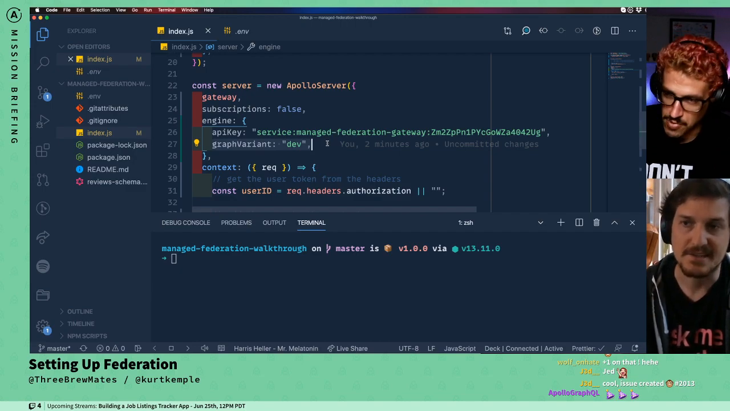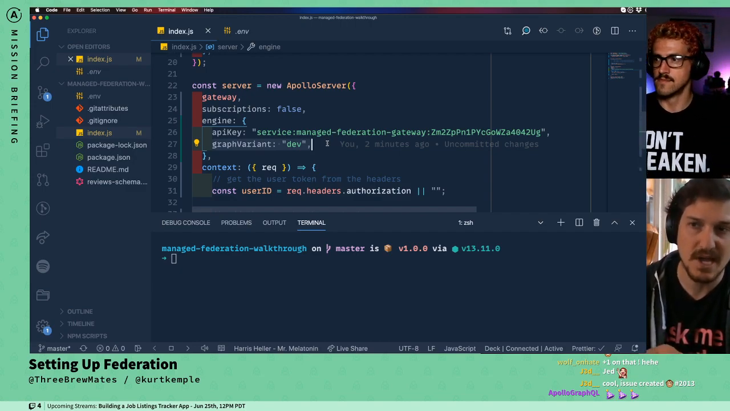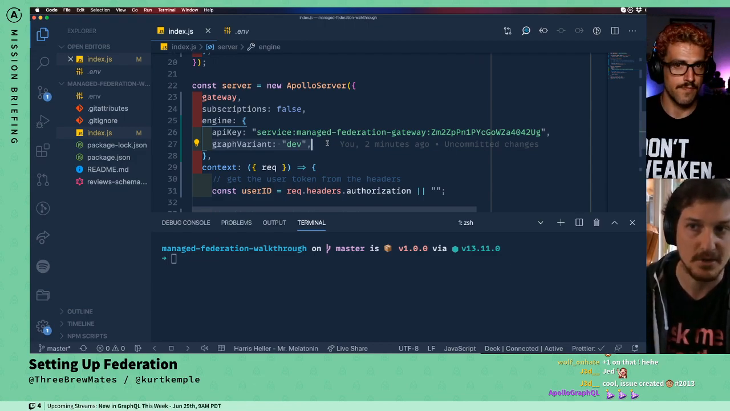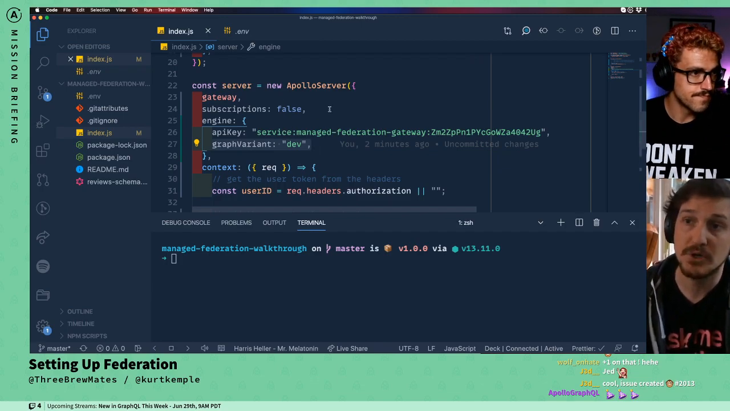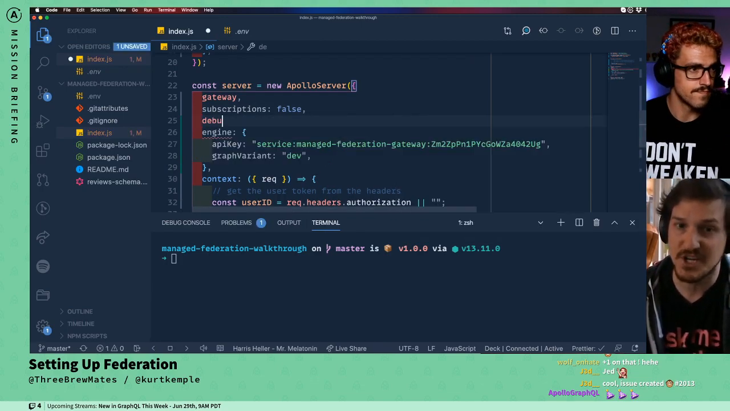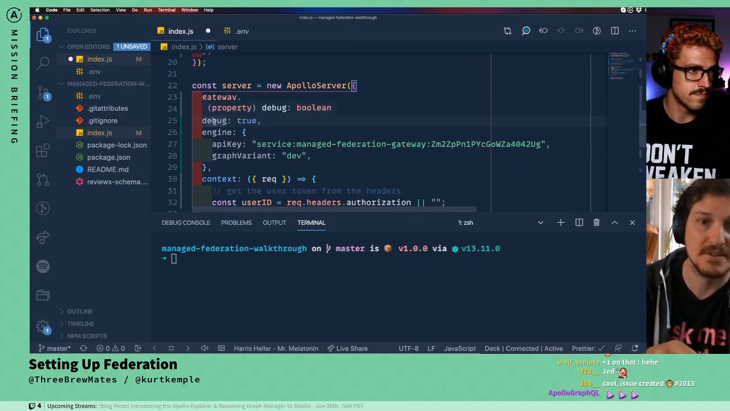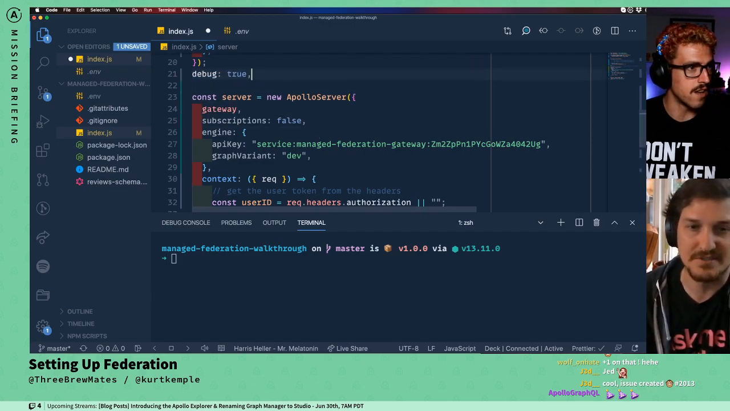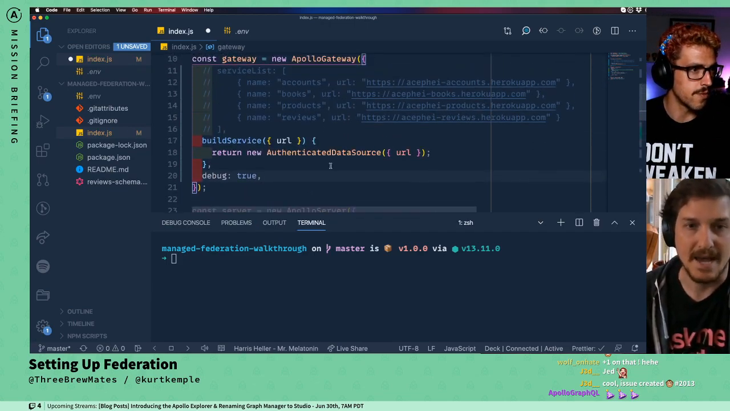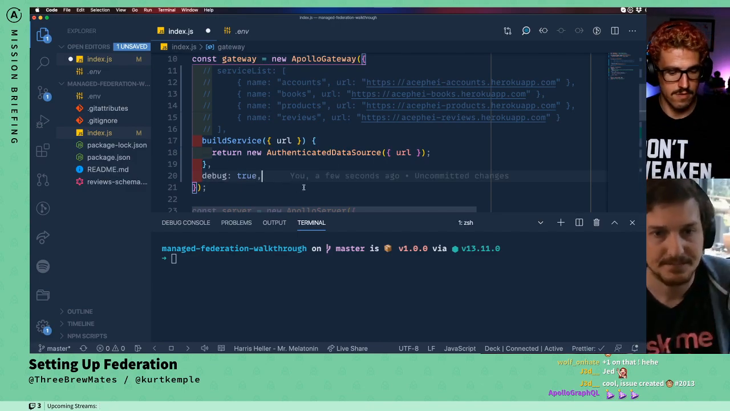Exactly. Before we start this up, it'll be a little more interesting if we add debug: true into the Apollo gateway instance, because it'll print out all those configuration changes. That'll be defined in the Apollo gateway above, not in Apollo server. Yeah, like here, right? Yep, exactly.